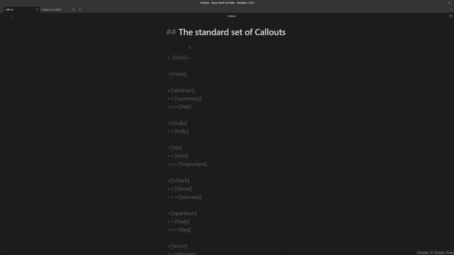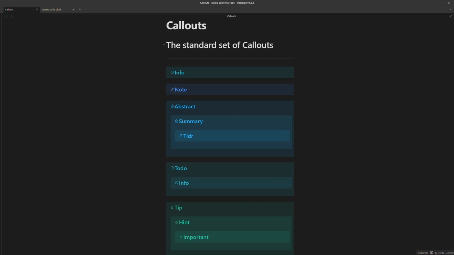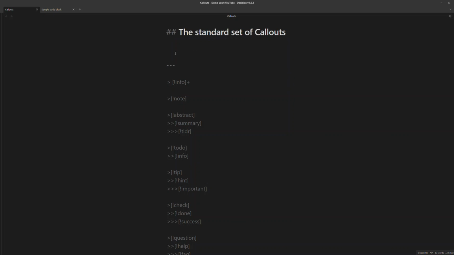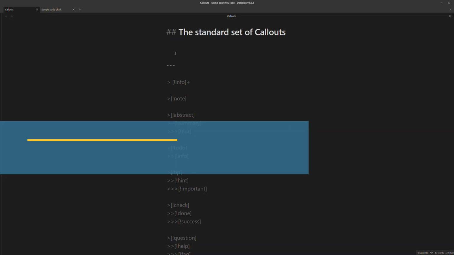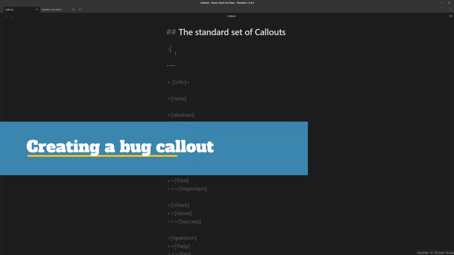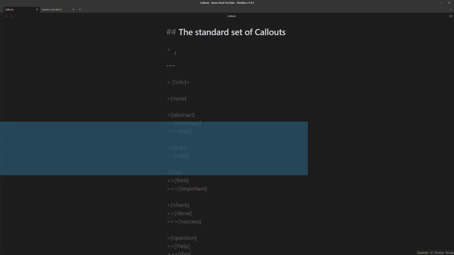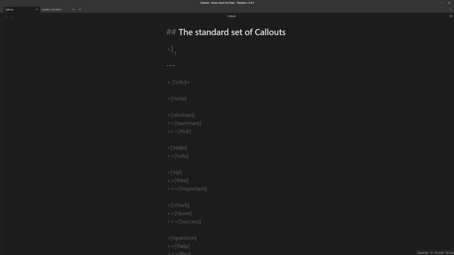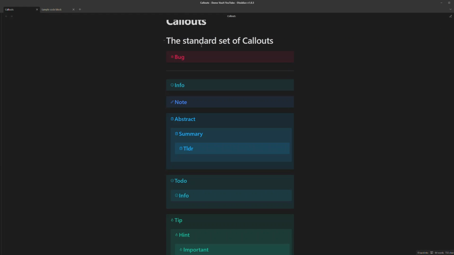So first things first, let's create a little line for us to separate our code that we're going to type now. So when you go to reading mode, you can just see it added a gray little line separation. And let's say we want to create a bug callout. You start with a greater than sign. It's spacebar once, square open brackets, exclamation mark, and let's just type out bug. We go to reading mode, Control E, or again, you can go to the top right. You can see that we now have a bug callout.